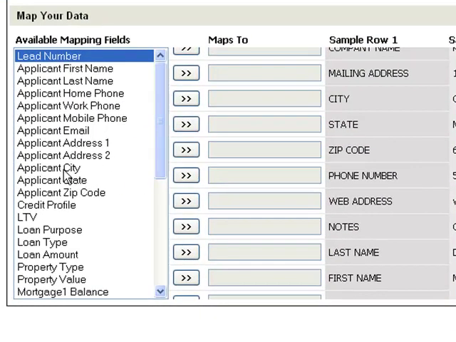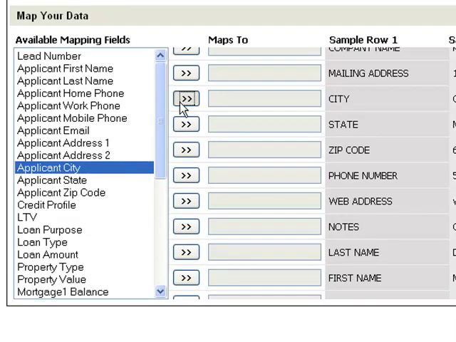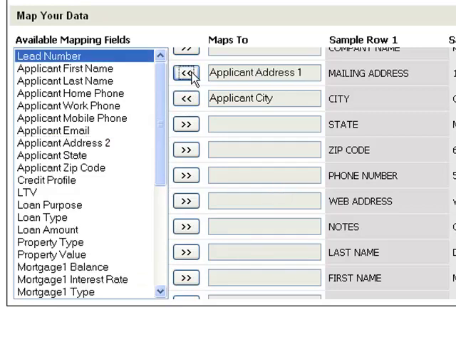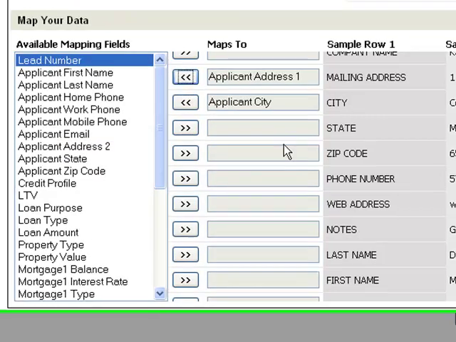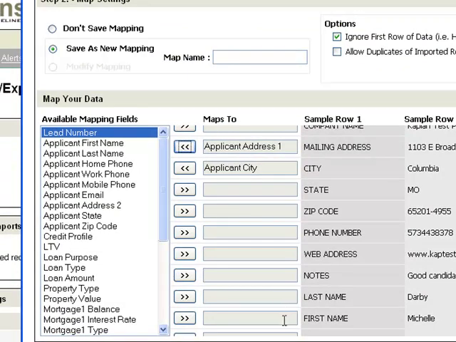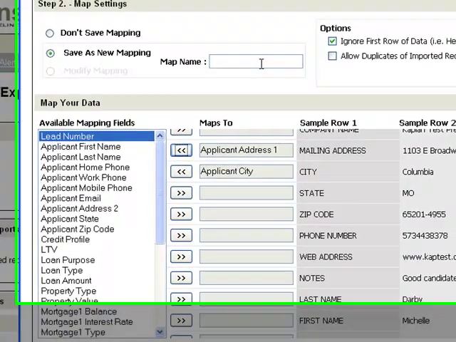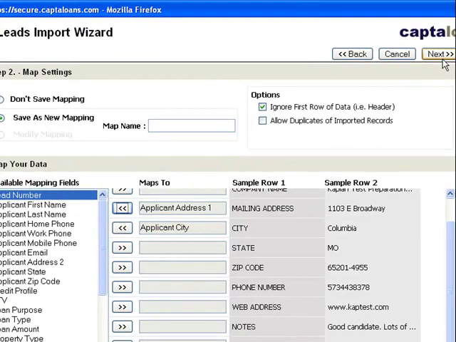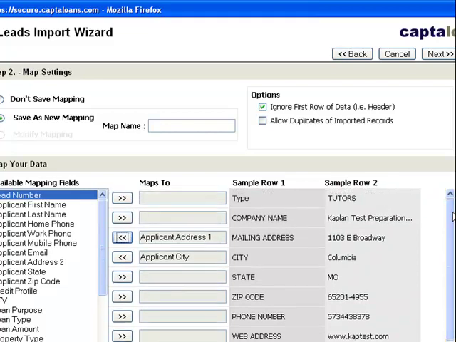Say for city, we want to map applicant city to city and applicant address 1 to their mailing address. You would go through and try to populate each of these fields and get it all mapped, and then give yourself a map name. That way, in case you come back with the same file type again at a later date, you don't have to do this. You can just choose the map again. And then once you click next, it'll import it into our leads.